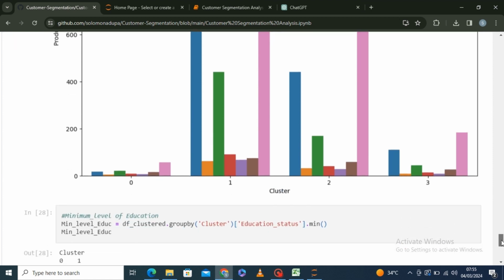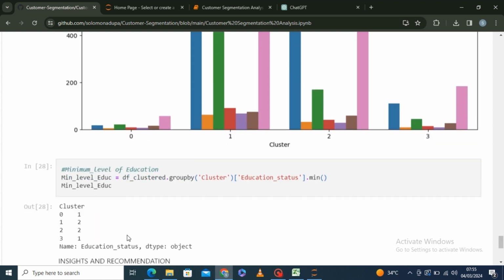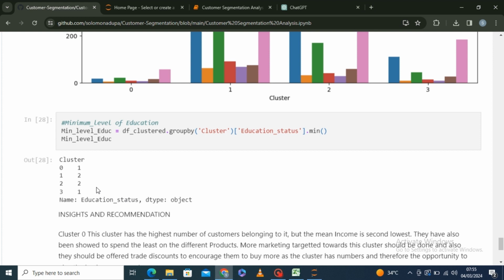I also went ahead and looked at minimum level of education. It could have affected the purchasing patterns. So we found that for clusters 0 and 3, the minimum was 1, and for clusters 1 and 2, the minimum was level 2. That means in clusters 1 and 2 at least everyone had secondary education, while in 0 and 3, at least everyone had basic education.